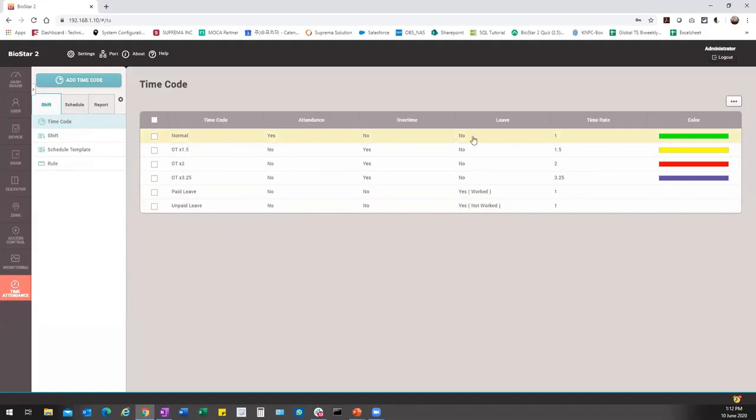This is a simple configuration, or usually what almost everyone needs to configure. So the normal rate, which is usually 1, and a couple of overtimes if you would like to do it in the shift. And maybe you have paid leave, unpaid leave, maternity leave, XYZ, as per the customer HR policy or leave regulation. So is there any question about the time code?